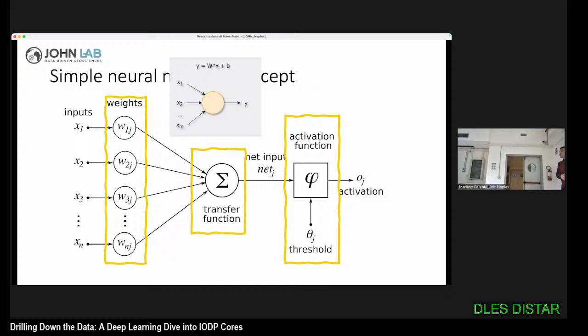It could be just the value itself. That's the most famous, most used activation function today, ReLU. It does exactly that. Or maybe you return a transformed version of that value. But the point is, thanks to the activation function, we now get a nonlinear response behavior.